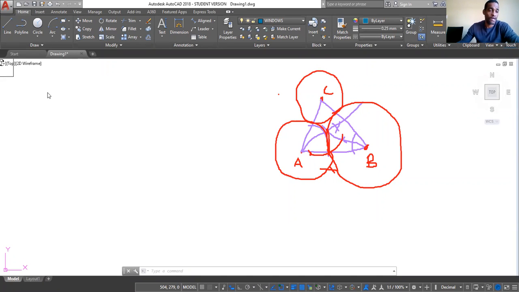Okay, gentlemen, at the end of this video, you should be able to draw three circles to touch each other when given the position of their centers. The first step is I will allow you to choose the center points for your circles A, B, and C. For that, I want to choose a specific type of point.